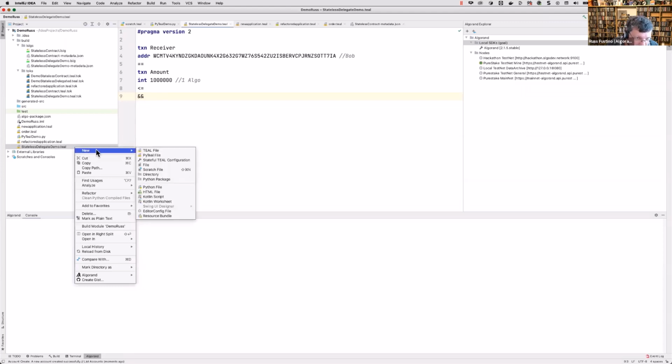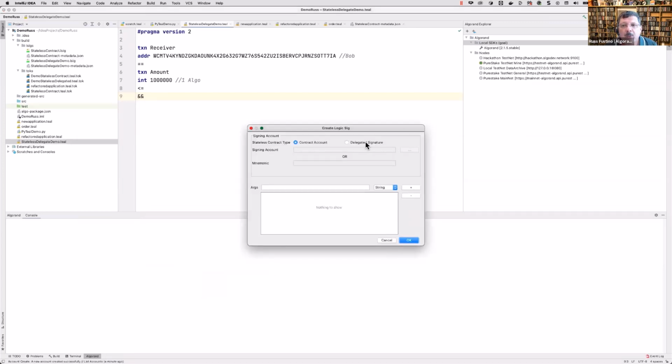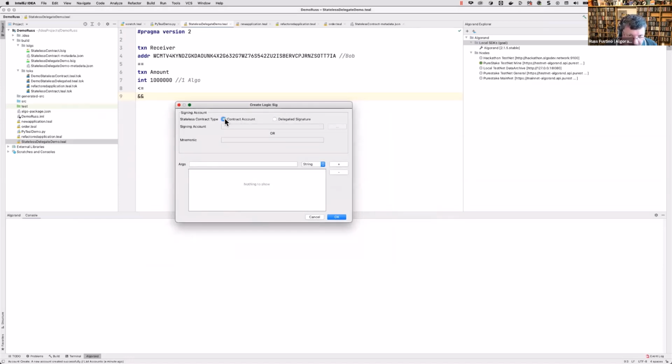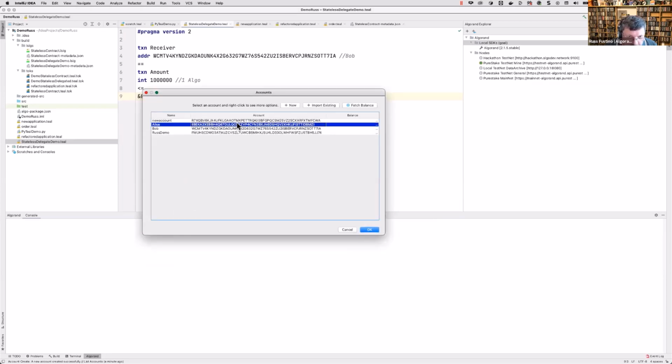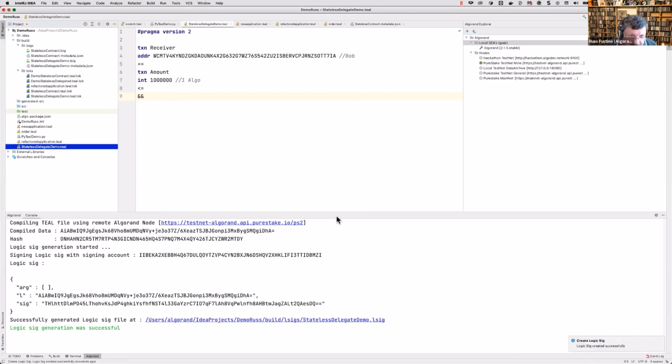So I'm going to go ahead and do a stateless contract. We're going to generate a logic sig, and I'm going to do what's called a delegated signature. A contract account will just have to return true, and it'll go ahead and sign it. A delegated signature has to return true, plus it's got to be signed by, let's say we're going to send from Alice to Bob here. And so now I'm going to generate this LSIG, and you can see it pop up on top. And what we're going to do is execute this TEAL.